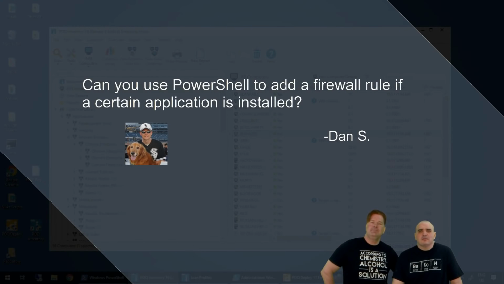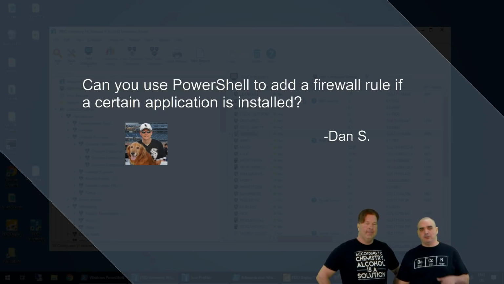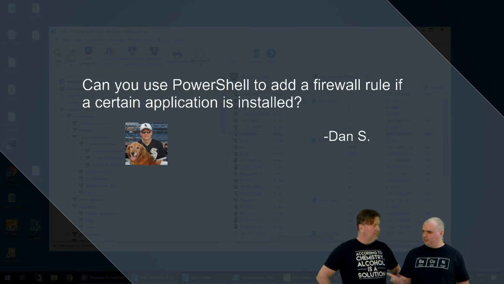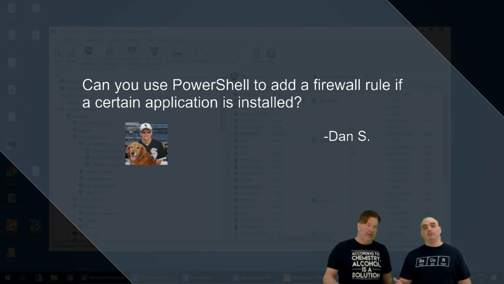Dear Lex and Jordan, can you use PowerShell to add a firewall rule if a certain application is installed? Sincerely, Dan S. Yeah, so I don't have the exact command for it, but absolutely. You first want to scan for the application, and then if it finds it, create the rule. I think it's New-NetFirewallRule, and you want to specify the port.